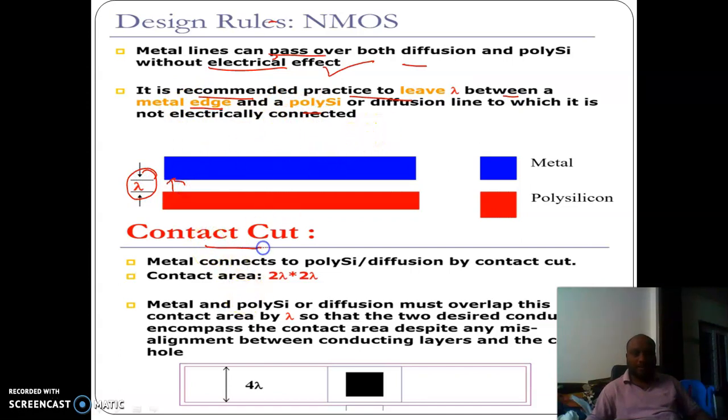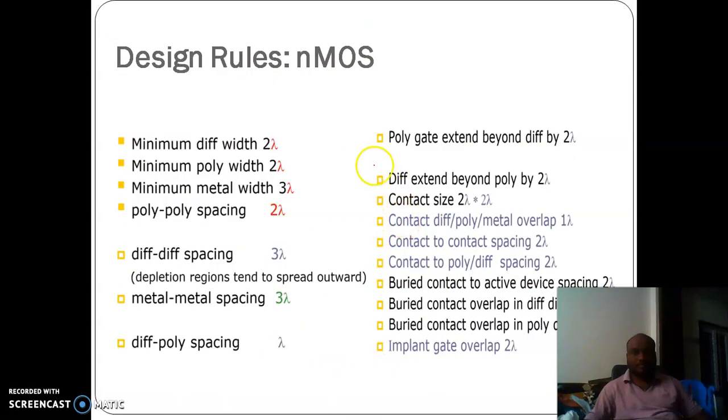And coming to contacts, metal connects to polysilicon or diffusion by a contact. So if metal needs to be connected to polysilicon or diffusion, that can be done only with the help of a contact. This is the representation of a contact whose area is 2 lambda by 2 lambda. That means on this side this is 2 lambda and on this side this is 2 lambda, and from here to here this is 4 lambda, meaning on all the sides it should leave a space of lambda. So these are the design rules that summarize what we have just now discussed.